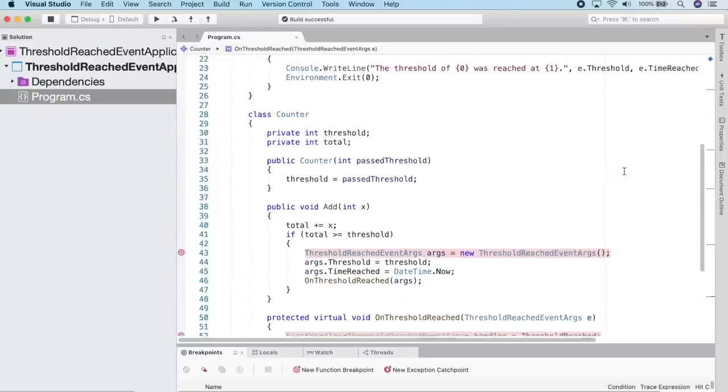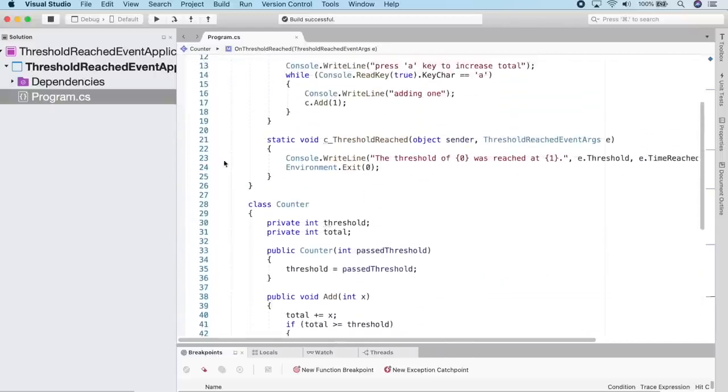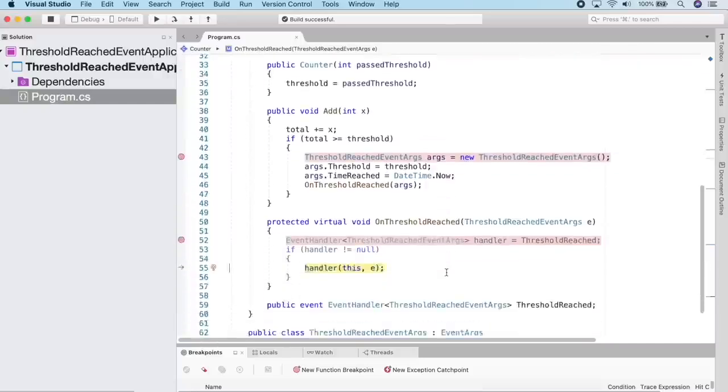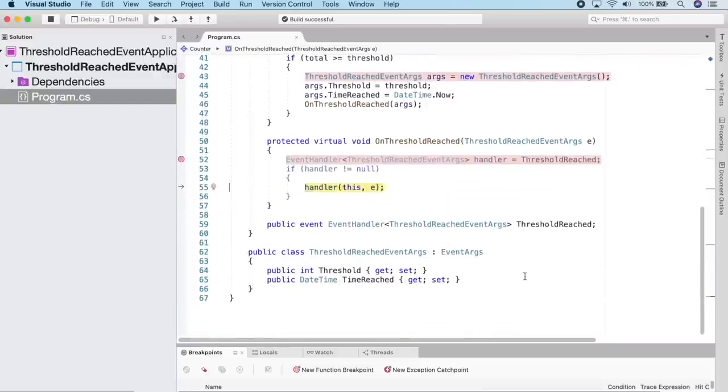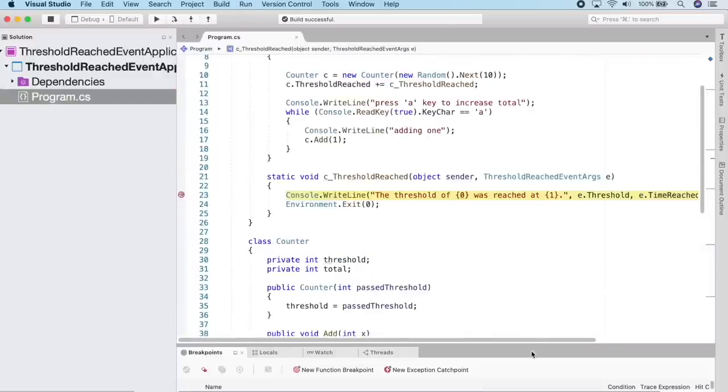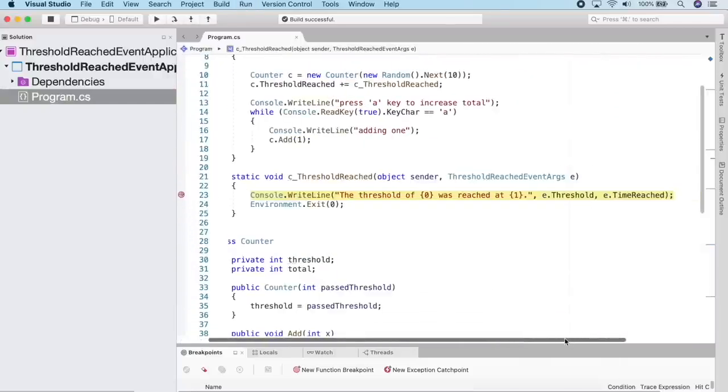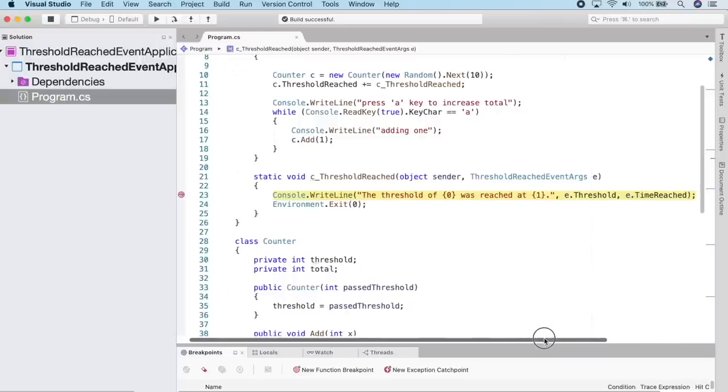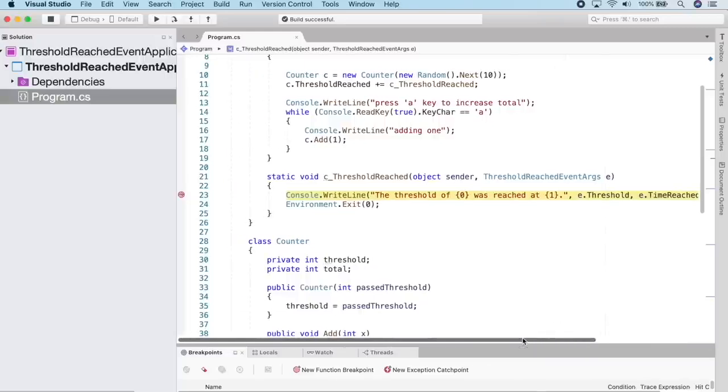So I'm going to put a break within the C_threshold reached method, which is the designated method for handling the relevant event. And when we step through the code, the threshold reached event is raised. The C_threshold reached method is invoked, and the C_threshold_reached method handles the event in the custom way that the method has been coded.